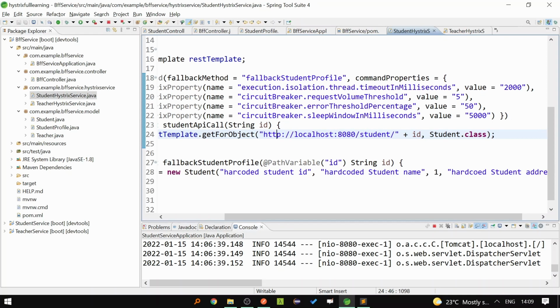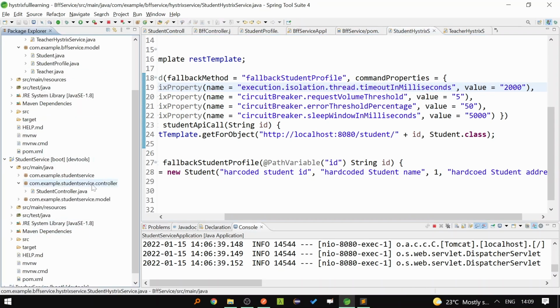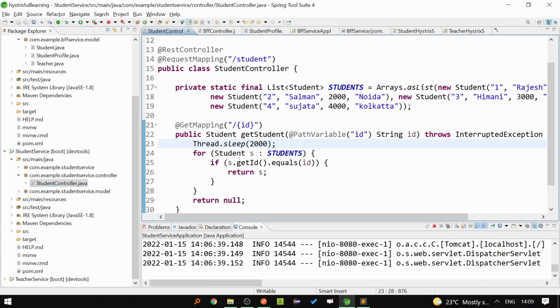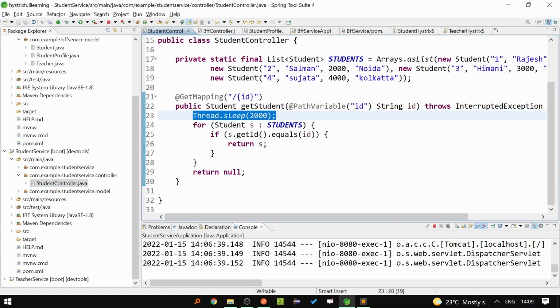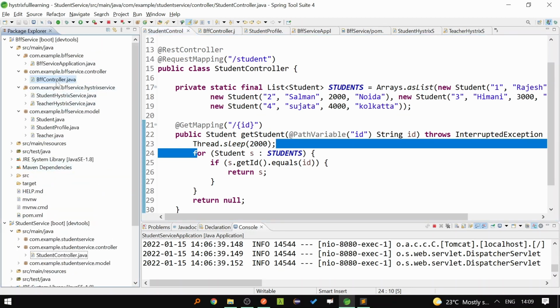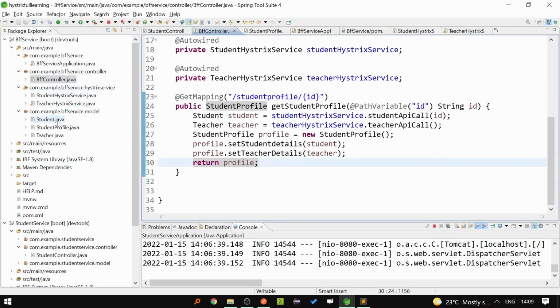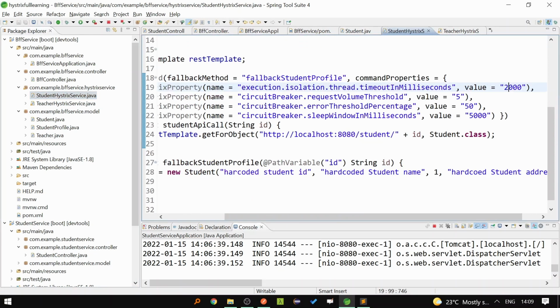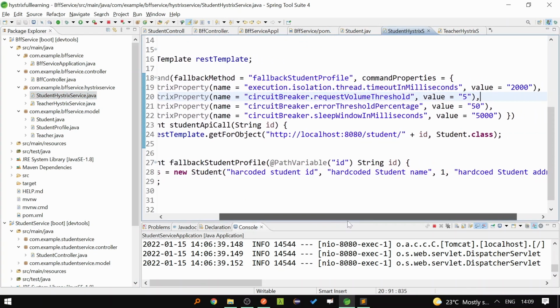Okay, so now I am going to demonstrate one of the properties, that is timeout in milliseconds. To demonstrate this, I'll go to the student service and here I have added the Thread.sleep of 2000 milliseconds. That means the student service is not going to return before 2 seconds. Okay, and here I mentioned it, the timeout in milliseconds is 2 seconds.